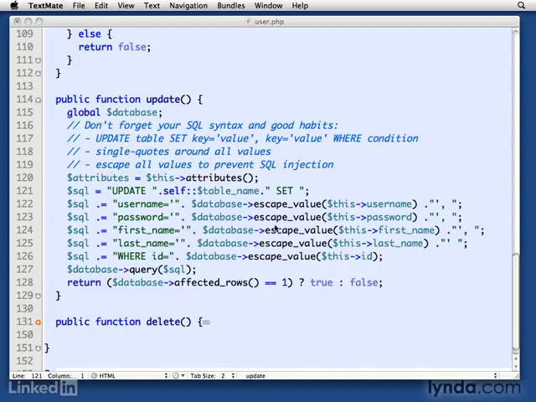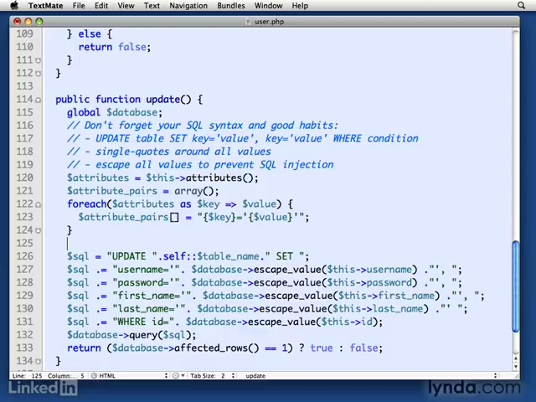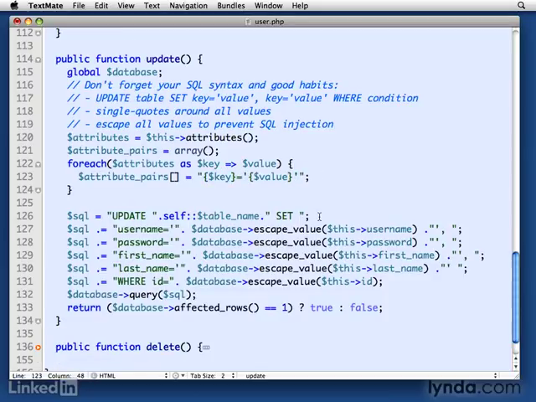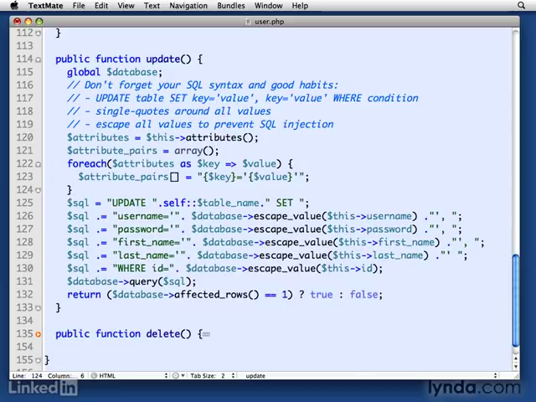And we can handle that by iterating through the attributes and creating a new array. So we'll do that first. Before we start, we'll make a new array called attribute pairs. We'll go through each of the attributes, and for each one, as a key and value, we'll assign the new attribute pairs equal to key equals, and then the single quote and the value. Again, I know it's not escaped. We'll work on that in a second.